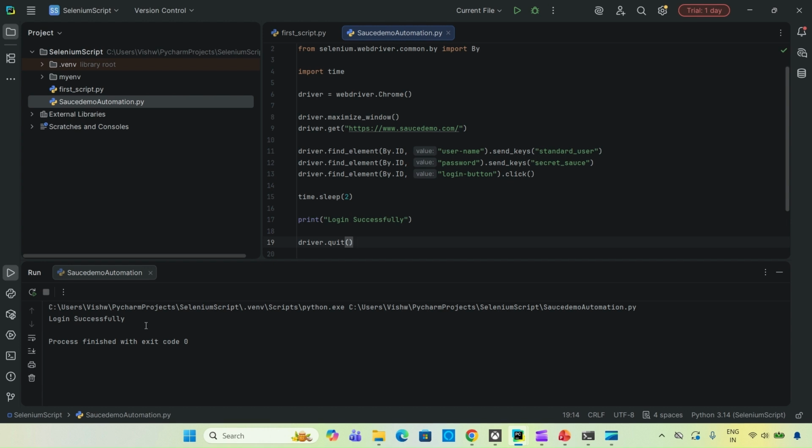So this is how you can go ahead and do some automation operations by identifying or locating the respective web elements of the web page, and you can complete the test scenarios using automation. Okay.